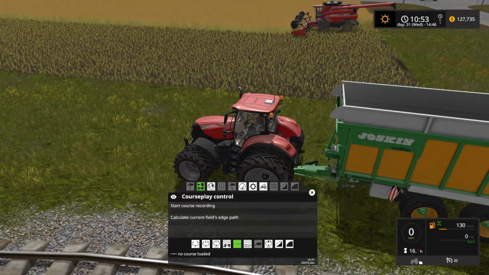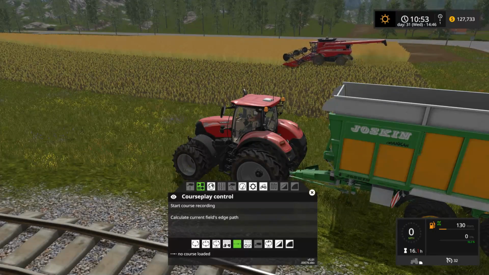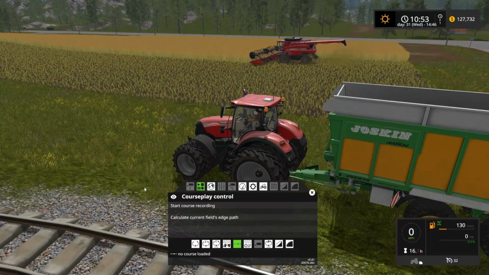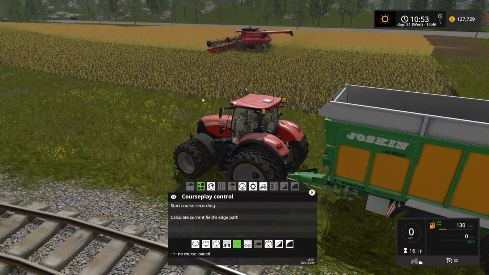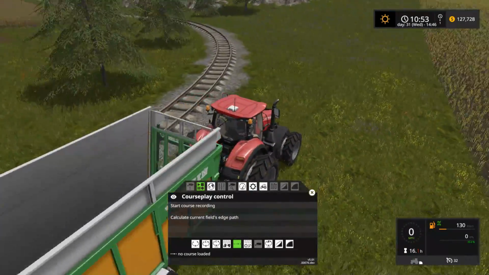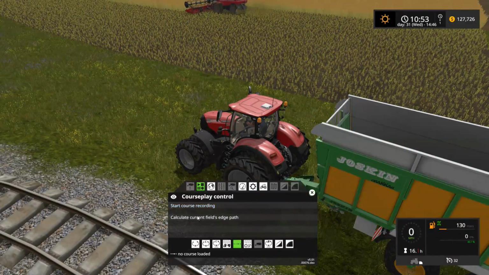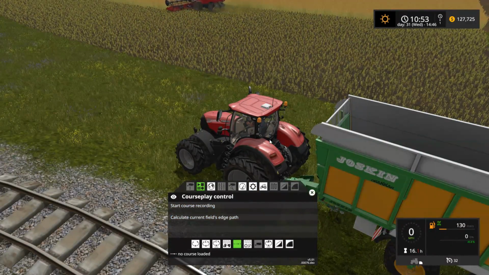So now, of course, it will not open with right click. Right click, by the way, will bring up the mouse. So if you right click, you can have your mouse, right click again, the mouse will disappear. So important to note there. If you want to look around, make sure you hide the mouse. And if you want to control Courseplay, make sure you bring the mouse back up.